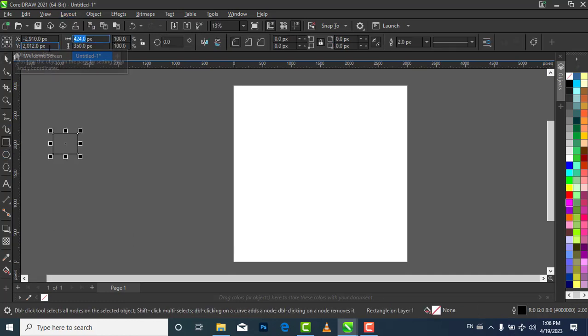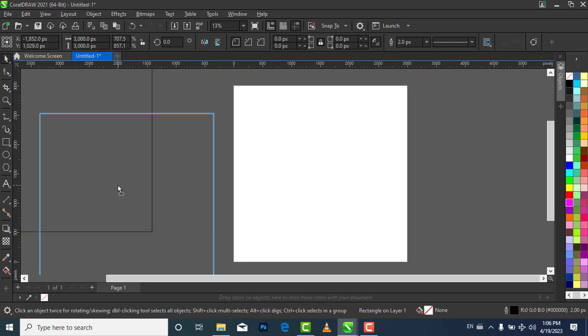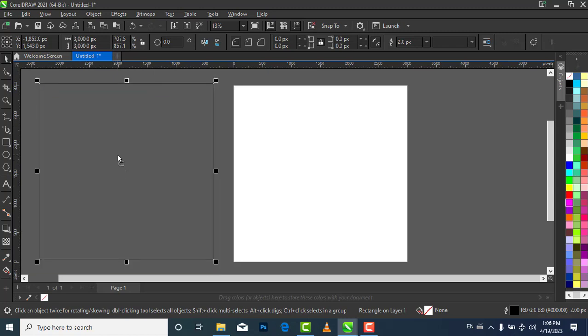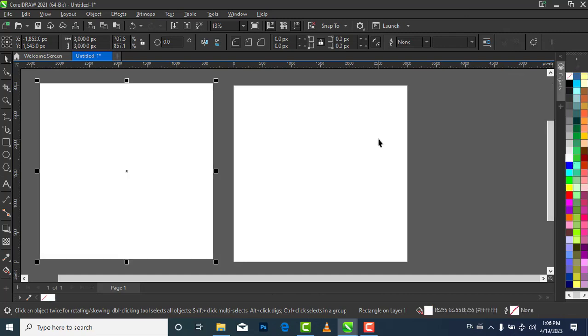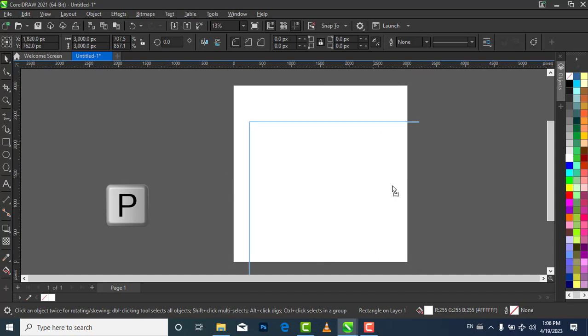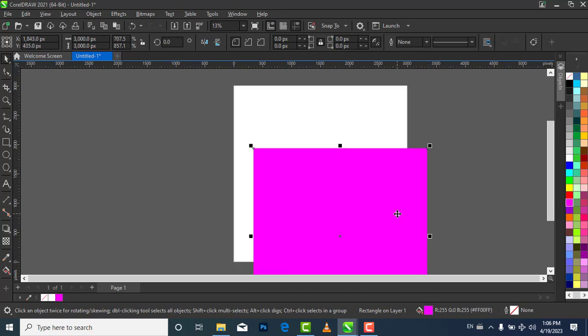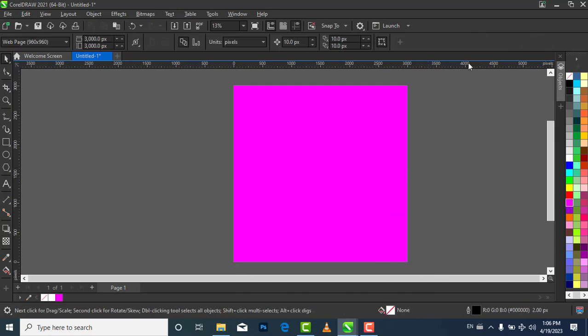So I plot in a rectangle and I set it to 3000, the dimension of the canvas. So when I just hit it, it magically brings out the shape I created to the size of the canvas. I left click to remove the border, I right click to change the color of the shape, and I hit P to put it at the center.